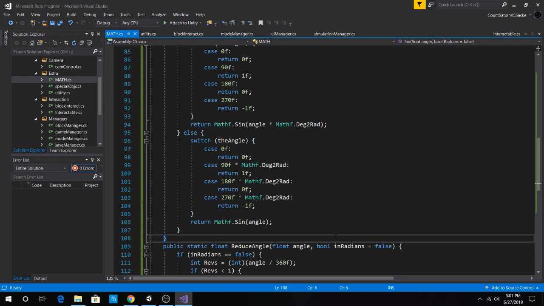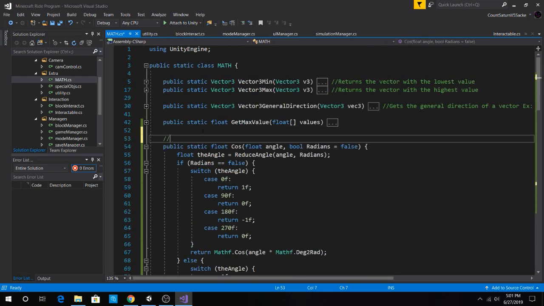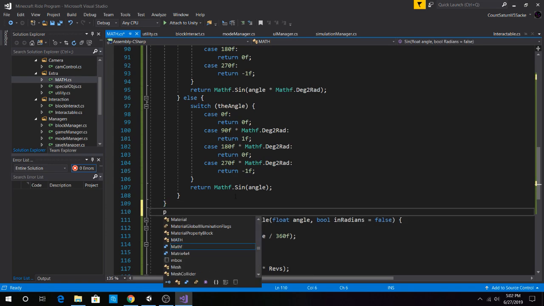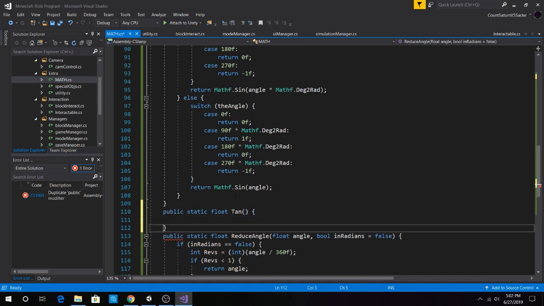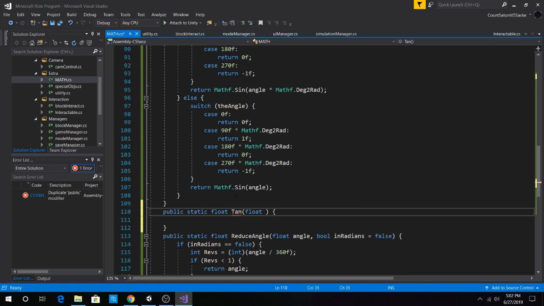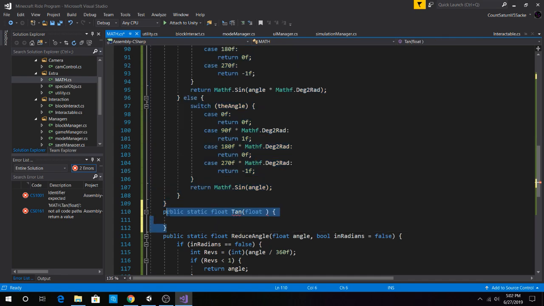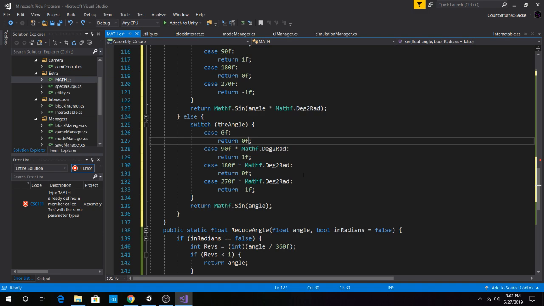Okay. Anyway, let me go ahead and work on the tangent function. I should probably label this with trig functions. Now this one, public static float tangent. So with that we take a float. However, this one is going to be a much more simple case. Case it's 0. It's not going to be 0. I forgot what these values were.